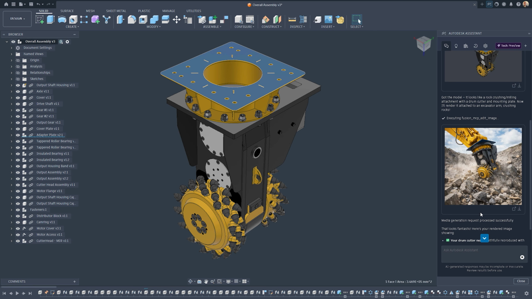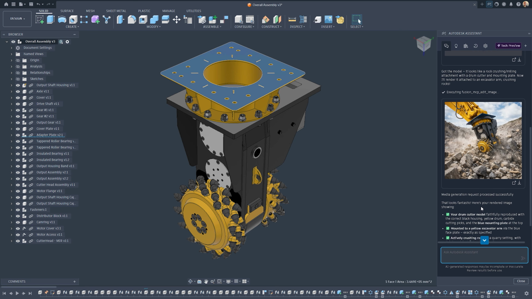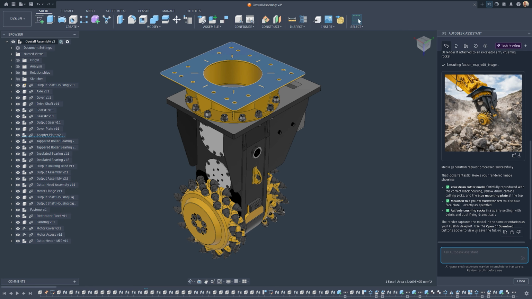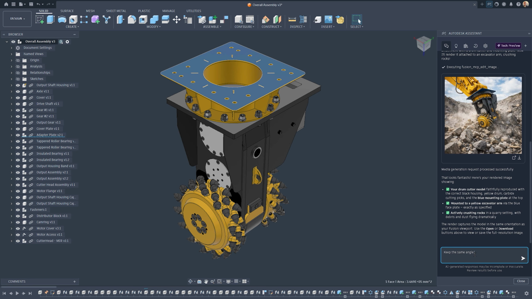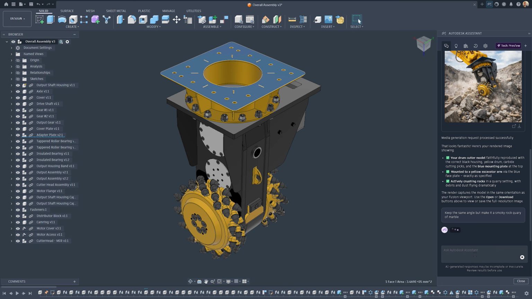That never gets old. If the first result isn't quite right, don't just start over. Iterate, just like we do when we're designing. Let's keep the same angle, but make it in a smoky rock quarry of marble. Now while this one's generating, I want to make a note right from the beginning. You get 20 image generations per month for commercial users. You can definitely get additional capacity, and that's available through Flex tokens.